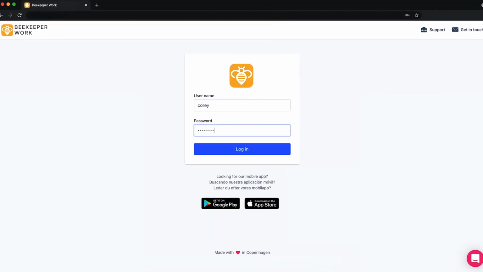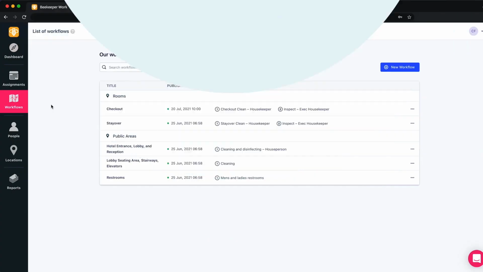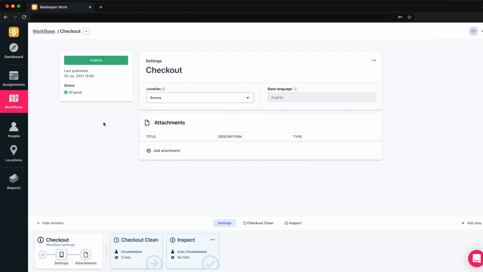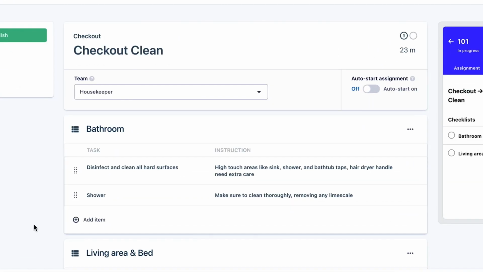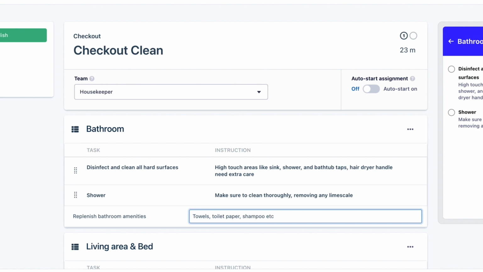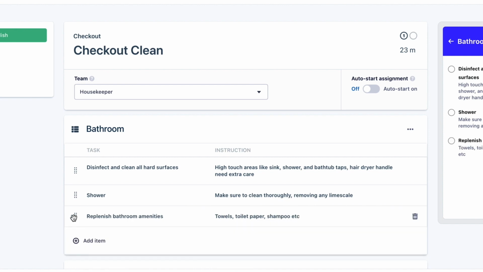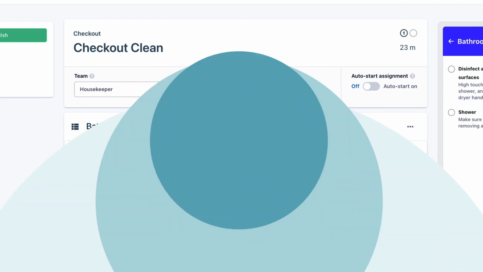Beekeeper Work provides a single space to organize everything that matters across your team. There's one space to build process, SOPs, like how to clean a room. To get started, you just start typing. It's that simple. And when you change your mind, rearrange that process with a simple drag and drop or click of a button.